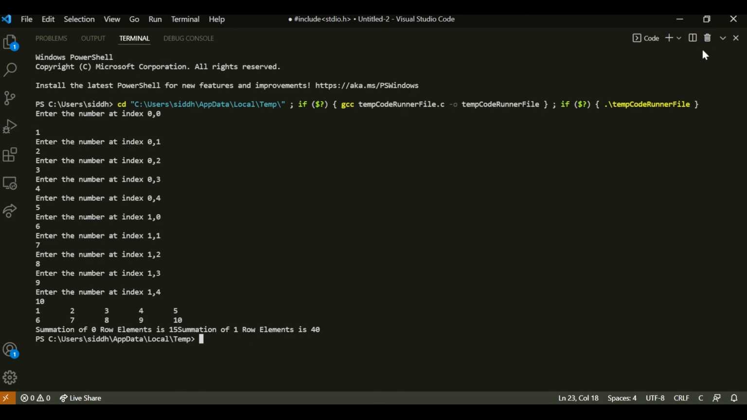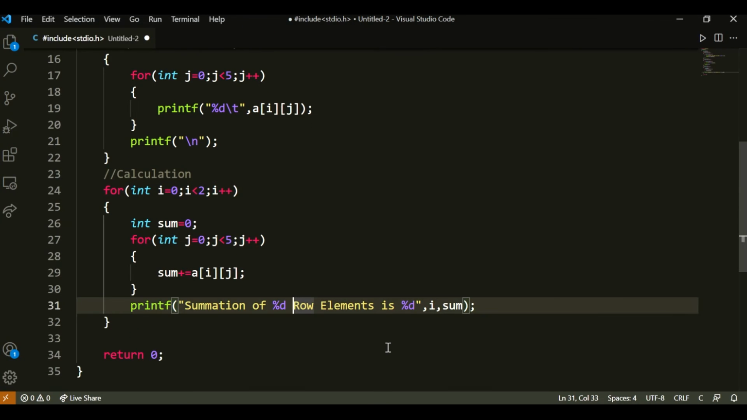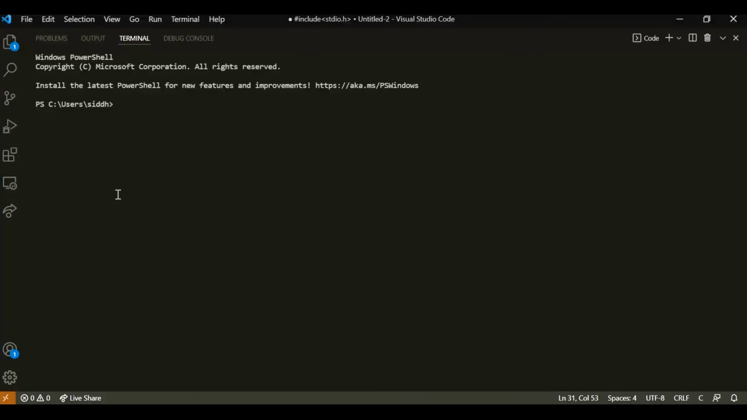The summation of 0th row elements is 15, and summation of 1 row elements is 40, like that. So if you want to separate the output in two separate lines, I can write over here summation of row elements is this, and after this we will write backslash n to make the output come in the next line. Okay, so let's see how it's working now.